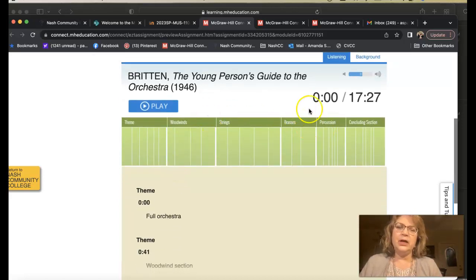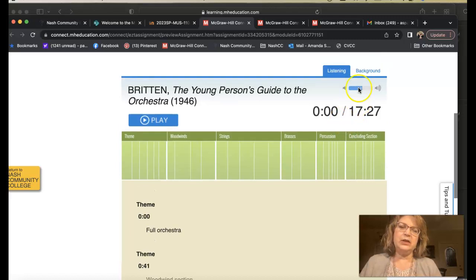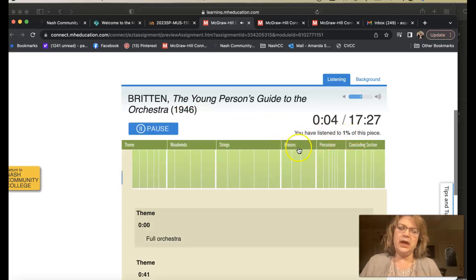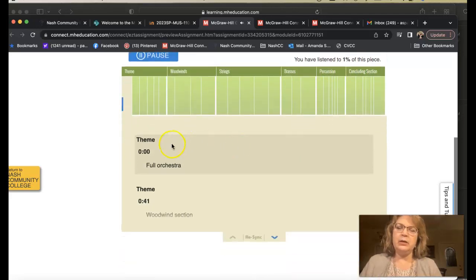This assignment is a listening assignment, and it is 17 minutes long. You need to listen until you get 100%. And as the music is playing, you're going to see what's going on in this underneath section. This should be synced up so that as it's playing, it will describe what you're hearing, okay? It's going to go all the way through all of these things here and describe to you. And at 41 seconds, it's going to switch over to the woodwind section.